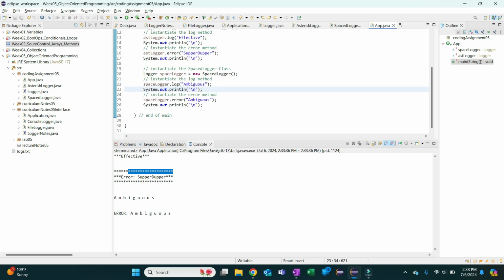Now we instantiate the space logger class, and we're basically just going through and adding a space between all the letters, but it stops at the last one, just like it's shown here. And that's it.